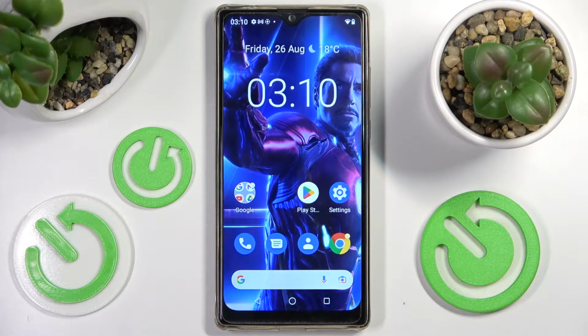Hi! In front of me is CUBOT P50 and today I would like to show you how you can add event to calendar on this CUBOT.